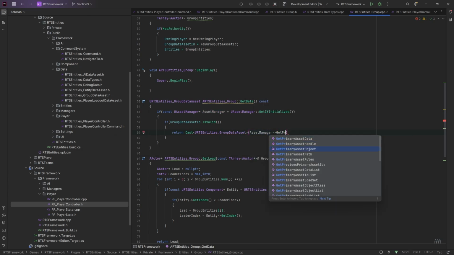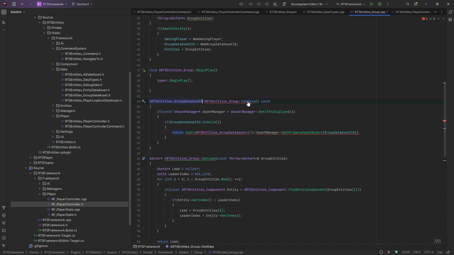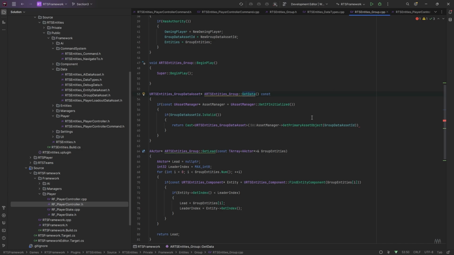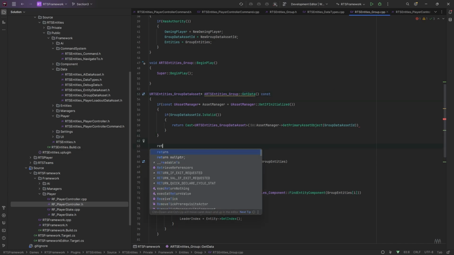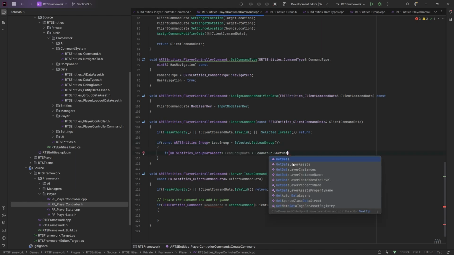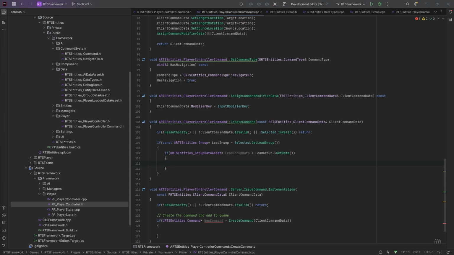We want the asset object. Oh, I've got the asterisk on the return. Make it a pointer. And then if we can't parse our data, then we want to return nothing. Gets us our lead group data.